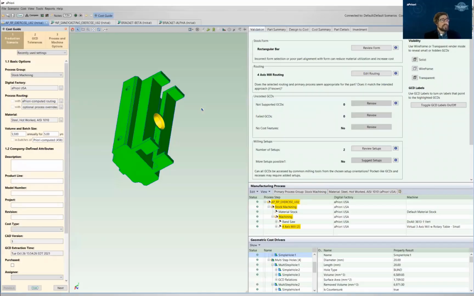So within stock machining, this is a part that is stock machined, right? We've costed it in our stock machining process group in a default digital factory. And I'm assuming that most of you have background knowledge within aPriori at the moment. So I'm going to go ahead and skip most of the generic inputs and go right to the area that we're focused on today, which is design to cost.